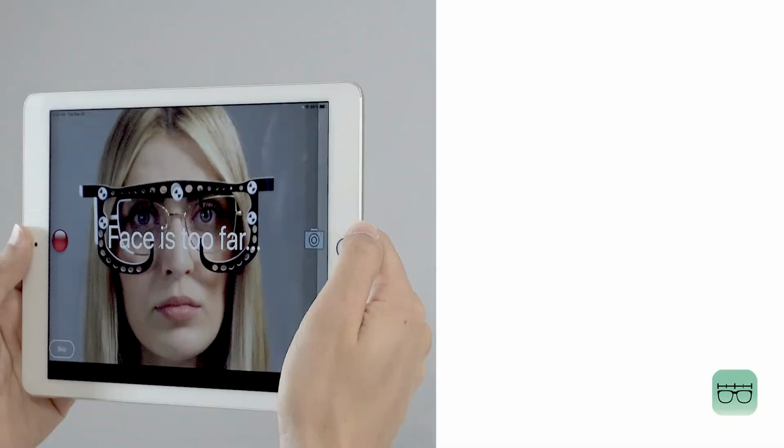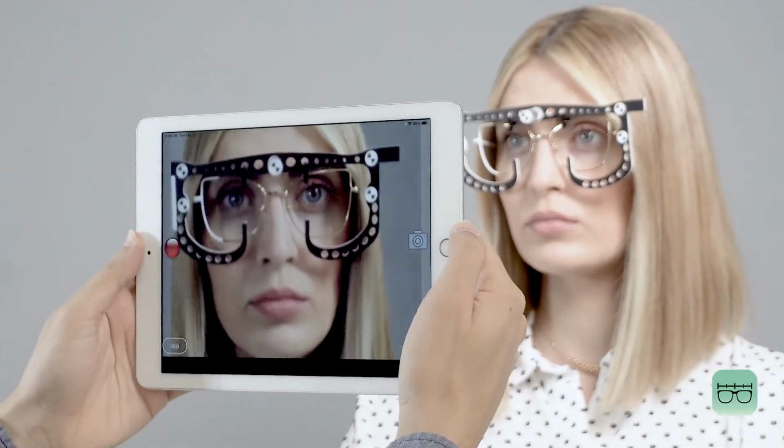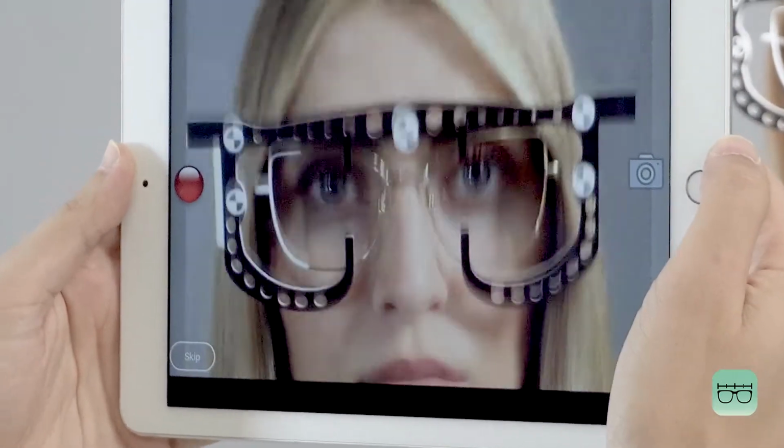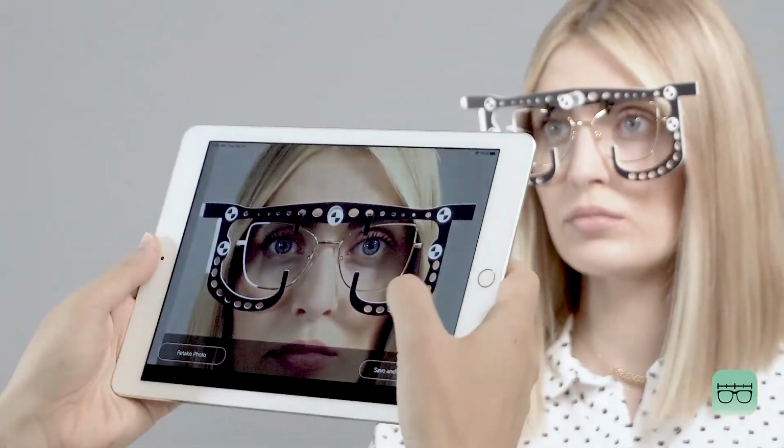During the shooting phase, the patient should look directly at the camera. Adjust the distance, and hold the tablet at the height of the patient's face in a completely vertical position, and once the red ball turns green, we can capture the photo.